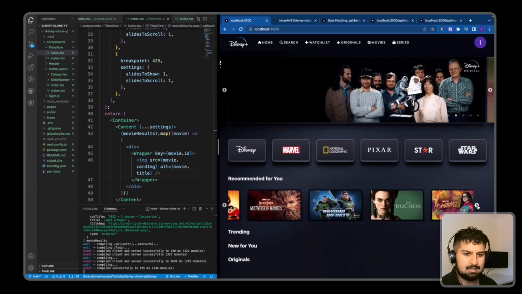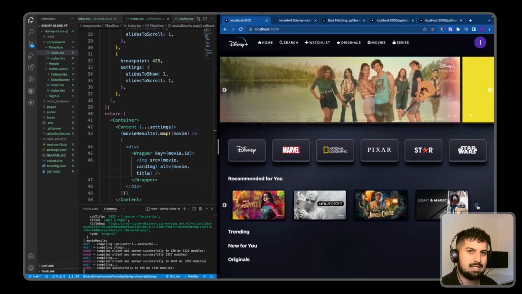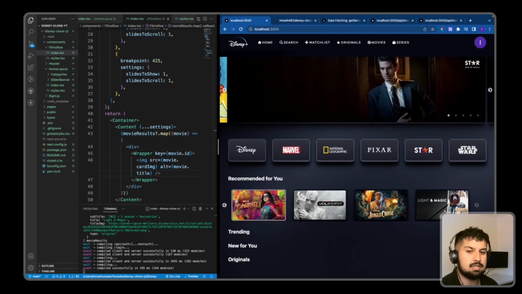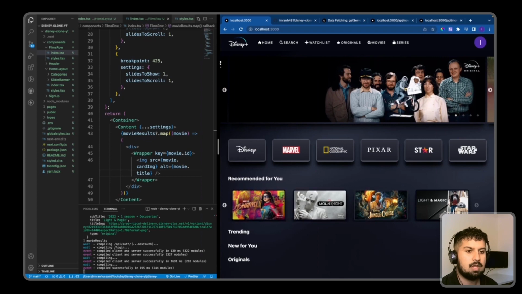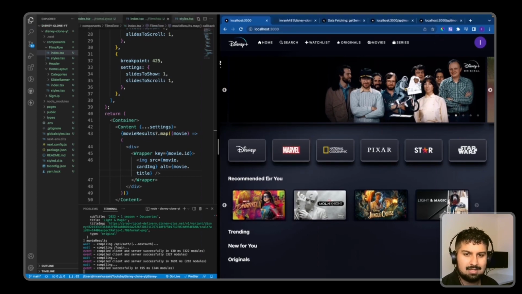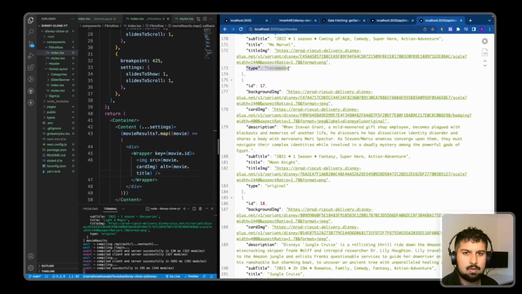But what we are doing is we are loading the entire API. So we have a list of 20 objects on the API, and we want to filter out the ones on the relevant section. So we only want to filter out the ones that have a certain type. So in this case, it should be recommend. If we look at the API, we want to filter out the type of recommend.